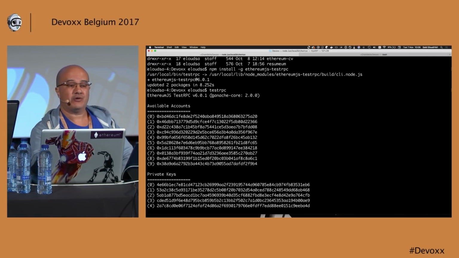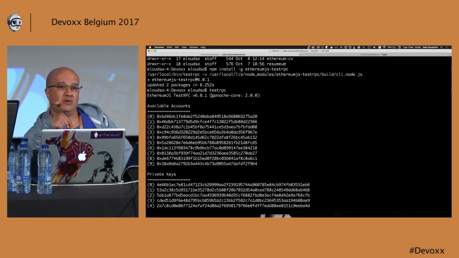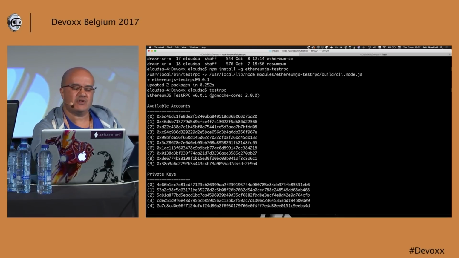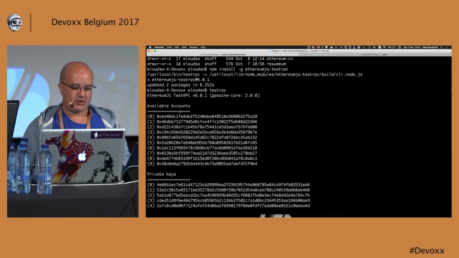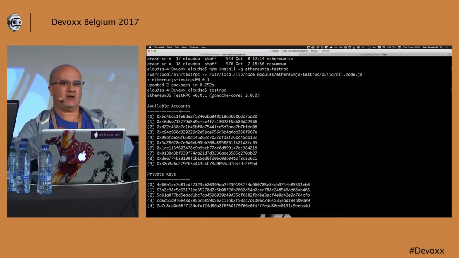So Ganache Core is now bundled within Truffle 4.0. With Truffle 4.0, that has been released last week, you will not have to start TestRPC. But right now, well, just use this version. TestRPC is a test Ethereum node.